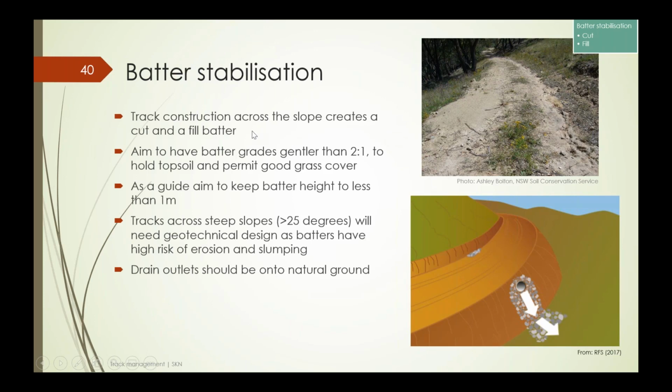So the key issues are that you need to have a batter grade if you want to be able to grow grass on it, to stabilise it, of around 2:1 to hold topsoil and allow that grass to grow. It may be possible that, especially on steeper land where the cut batter is into rock, it's not practical to try and stabilise it by growing grass on it. But the main issue really that you have to contend with is drainage on the fill batter, because that's where a lot of the instability will come from.